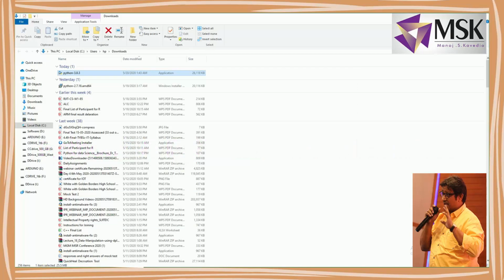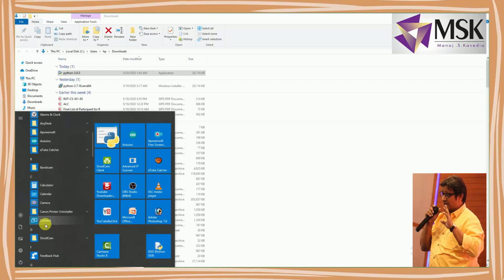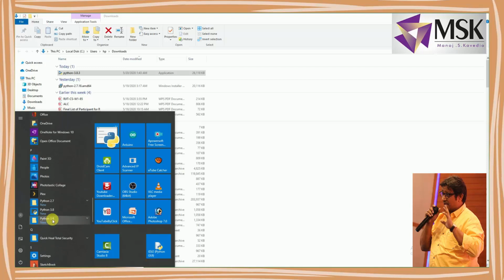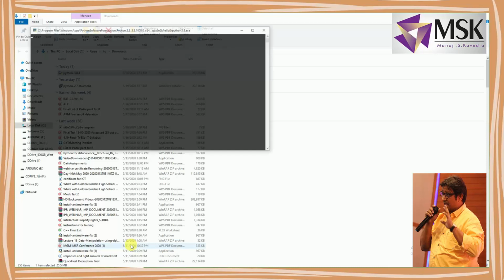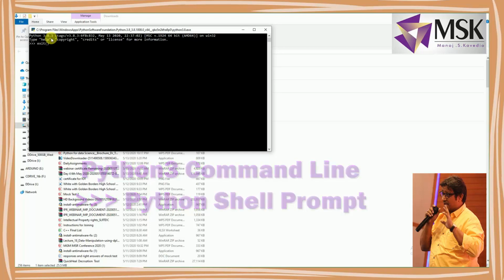Now let's see how to start Python 3. So let's scroll down and okay, fine, it is Python. So here what I'll do, I'll right click and say pin to start. So see, now it is available here. So I'll just click here. So this is Python 3.8.3 command line. Fine, this is command line. Now I'll write exit and say enter. So command line has stopped.